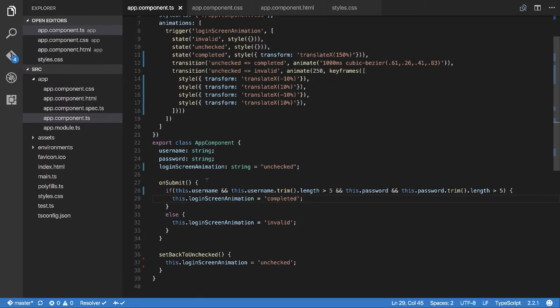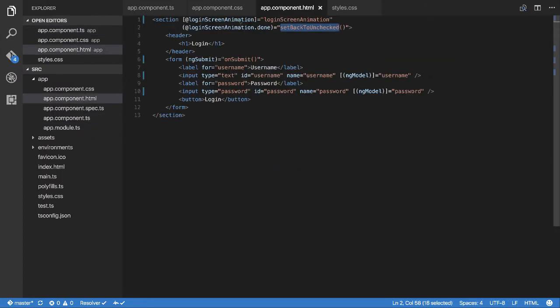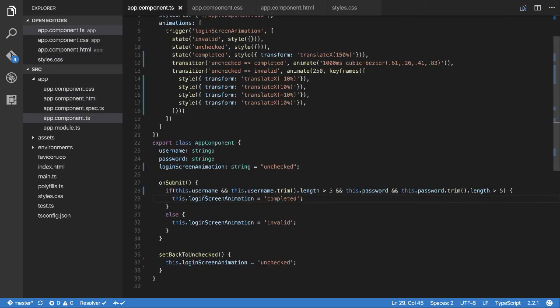So one more thing we needed to do. This particular animation's done callback is fired regardless of whether you're valid or invalid, right? So whether you're completed or invalid, it's setting it back to unchecked for both scenarios. The only thing is, we only want to set it back to unchecked if we're invalid. We don't want to send it back to unchecked if we're completed. So just a quick little if condition here.